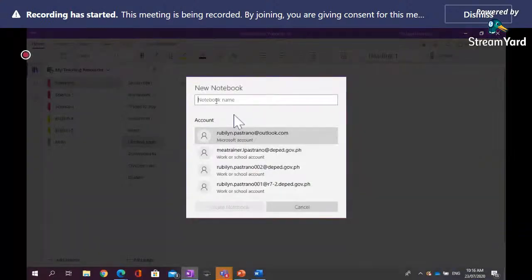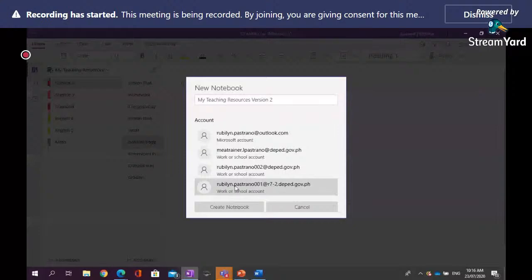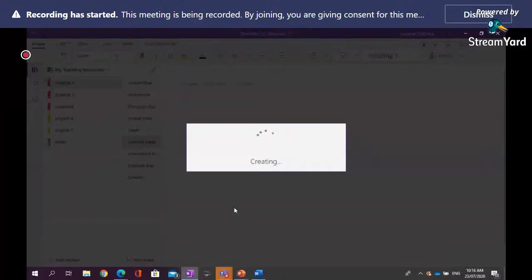Like for example, the name of my notebook is my teaching resources. I will write version 2. Then I will utilize my license Office 365 account. I will click the email, or it's up to you on what email will you use. If you are using right now the online version, you can use your Outlook or your A1 account or your license account. Then create notebook. Okay, you need to wait until it is being created.